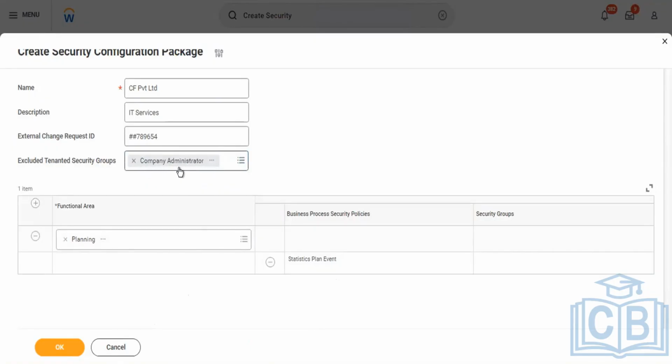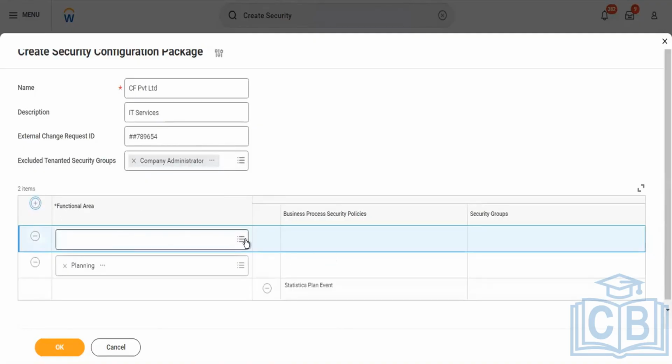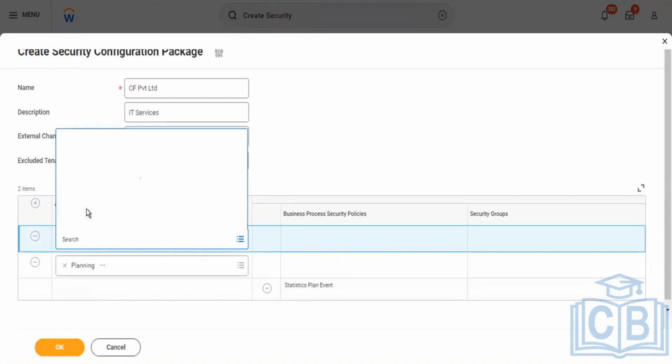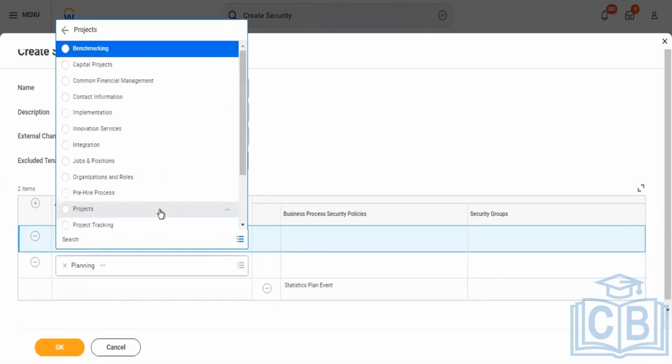Company security group. Please remember, write it down in your notes if you want. Under the excluded tenanted security group, we need to select the company security group. After selecting that option, we need to tap onto the plus mark. Enter here. Go to the 3 action dots. We need to select here the planning and project. Under the project, we need to select the project tracking.